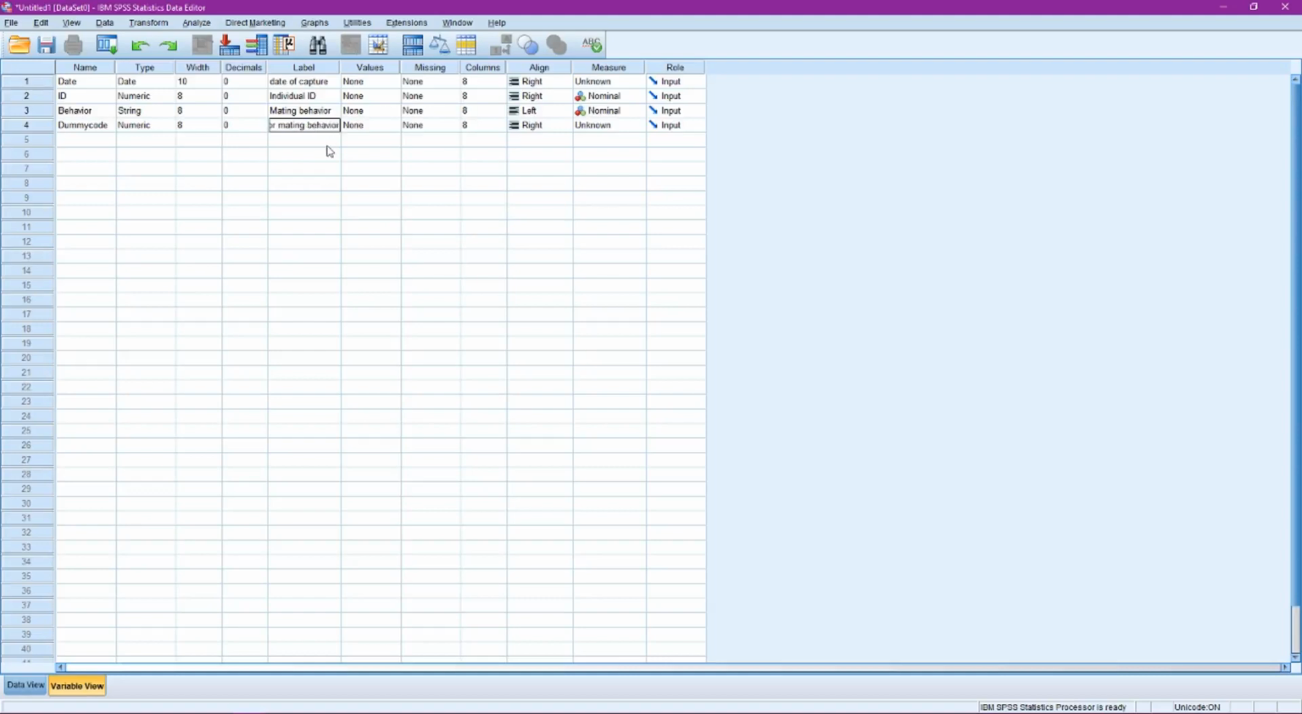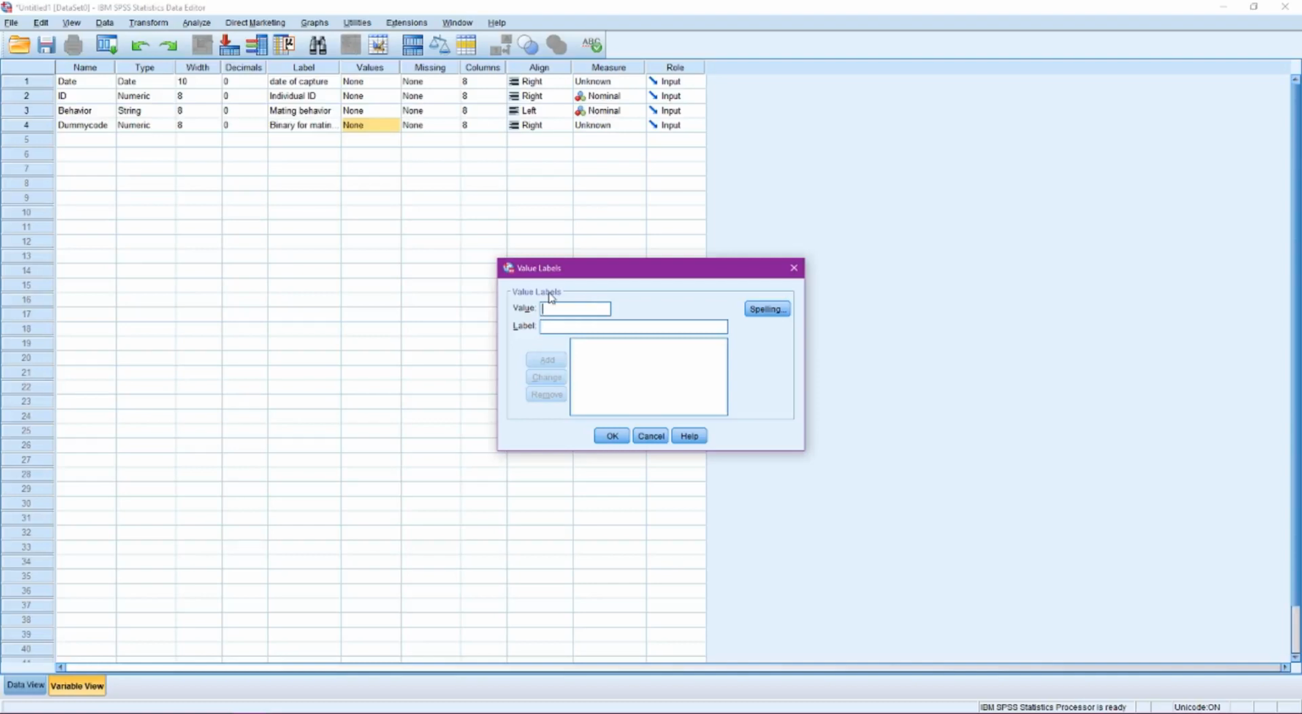And what's really nice about SPSS is that it's really easy to dummy code your variables into binary, meaning we're going to code it into 0 and 1s. So because I said frogs can either call or not call to get mates, we're going to go ahead and dummy code calling as 0 and not calling as 1.